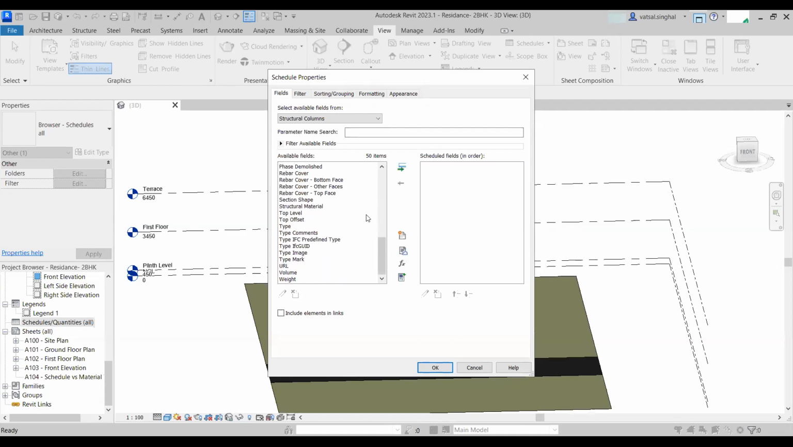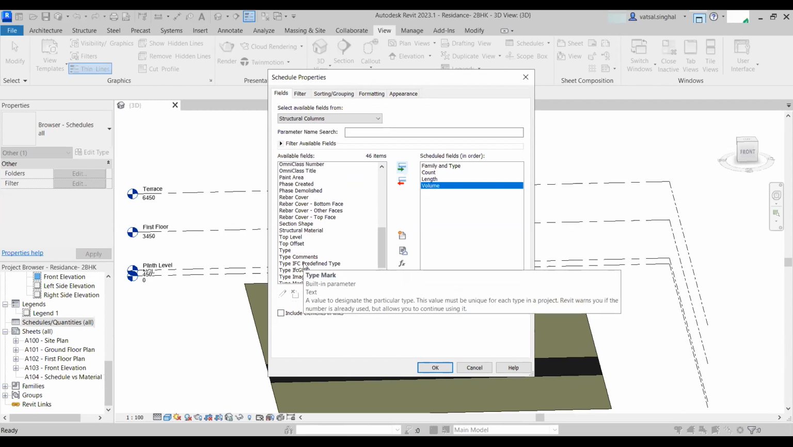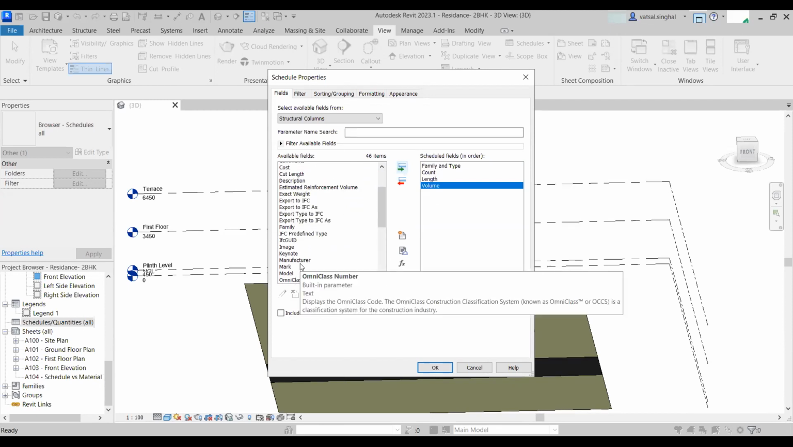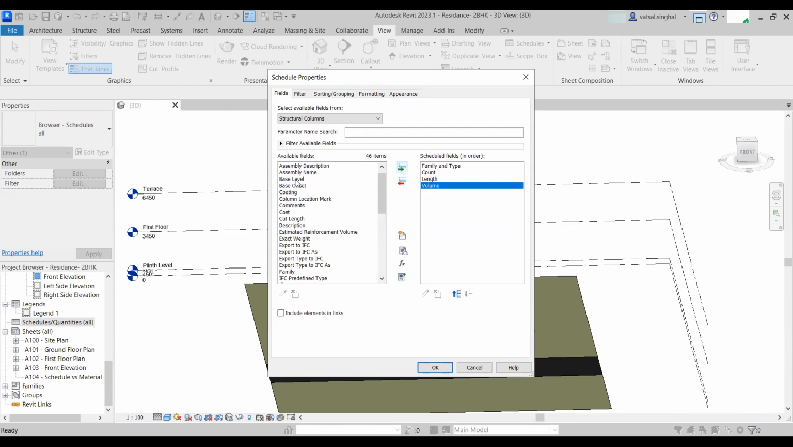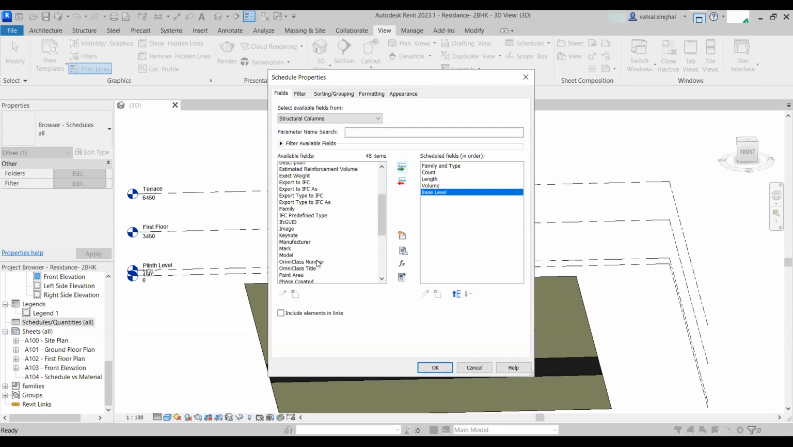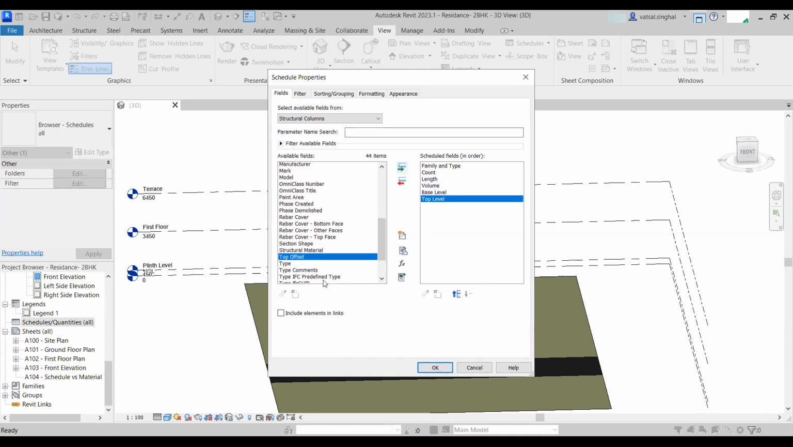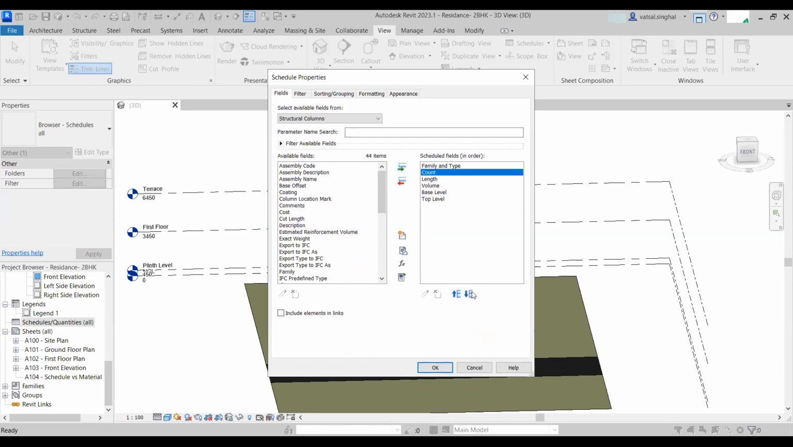We can select any fields from here. The major fields that we require are the family and type. Then we require the count of the columns. After that, we also require the length, or the volume. Then we can also take the base level and the top level. These are some of the options that you can take. From here, you can adjust these according to the requirements.